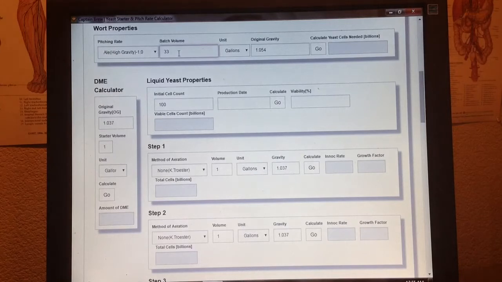So I'm going to put 33 gallons into my fermenter and then punch in your gravity. So I'm shooting for 108. This is actually going to be the biggest beer that we've made. Click go. So that's going to tell you, this is measured in billions, so I need 3,186,000,000,000 viable cells to have a healthy fermentation at that pitch rate into my 33 gallon batch of 1.108 original gravity. Okay, so let's make a starter so we can get those cells.